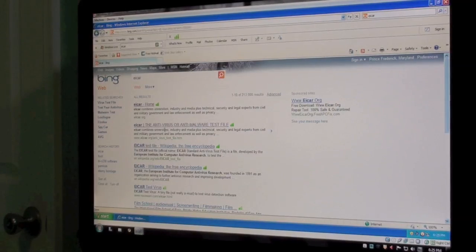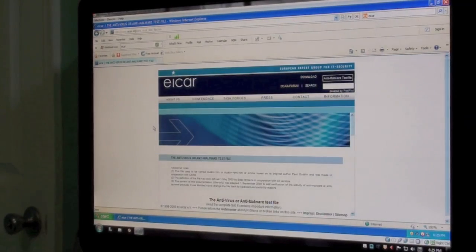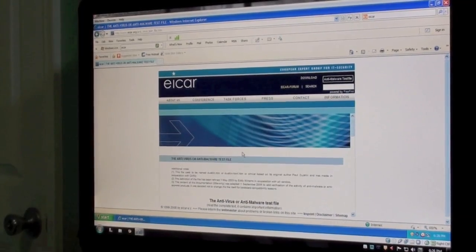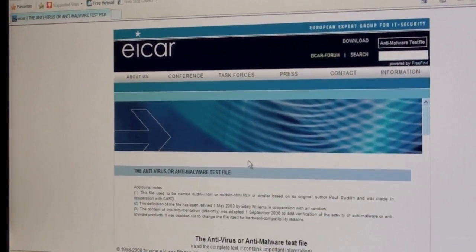Now what this is, every antivirus program out there will respond to this file as if it were a virus. Trust me, it's not a virus, but it's going to set your antivirus off, and it's a way of testing your antivirus to make sure it's working. That's why it's called a test string. So I'm going to open up, and I'm going to go ahead and provide a link to this below in the comments.